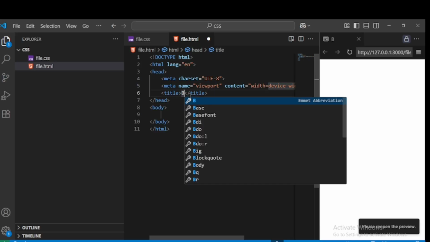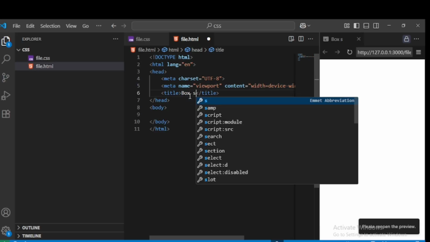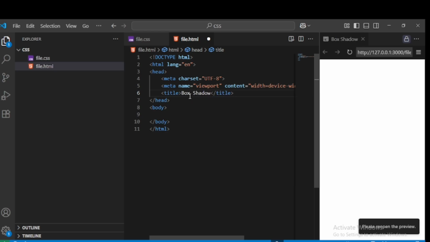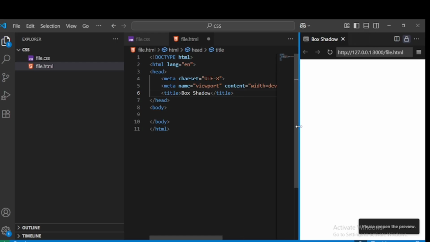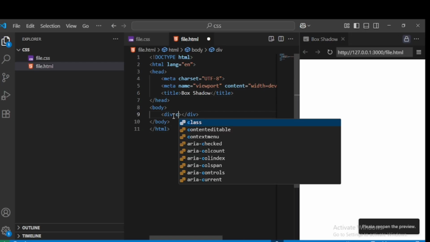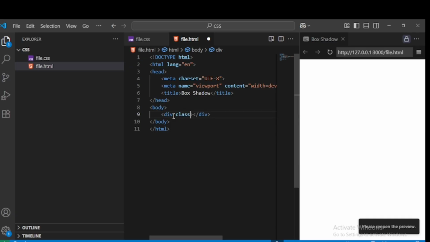First open your HTML file and write the basic HTML structure. Let's name this file box shadow. You can see the changes side by side in the live preview. Now create a div element. Inside it, give it a class named .box and write some content in it.